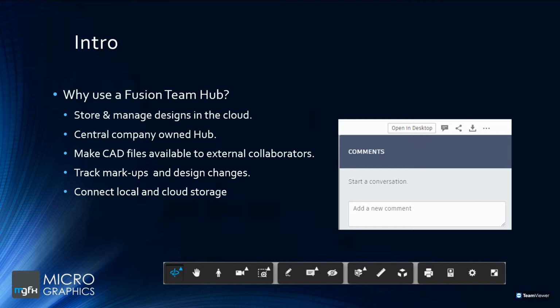Now you may be asking, why use a Fusion Team Hub? To help answer the question, I've listed a few advantages and I'll explain how these can be leveraged. Firstly, your CAD files are all stored and managed in the cloud, making accessing and sharing data much easier. This cloud storage can also extend to non-CAD files such as Word documents and PDFs, work instructions, check sheets, etc.